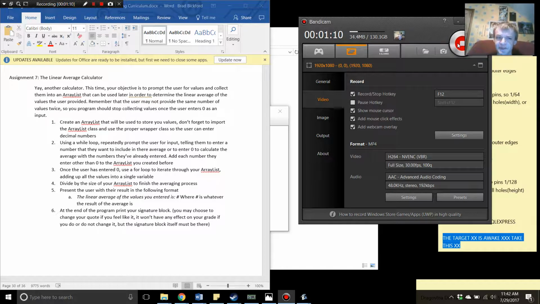So the first thing that you're going to do is you're going to create an array list that will be used to store your values. Don't forget to import the array list class and use the proper wrapper class so that the user can enter decimal numbers. I talked about that earlier. Using a while loop, repeatedly prompt the user for input, telling them to enter a number that they want to include in their average, or to enter 0 to calculate the average with the numbers that they've already entered. Add each number they enter other than 0 to the array list you created before.